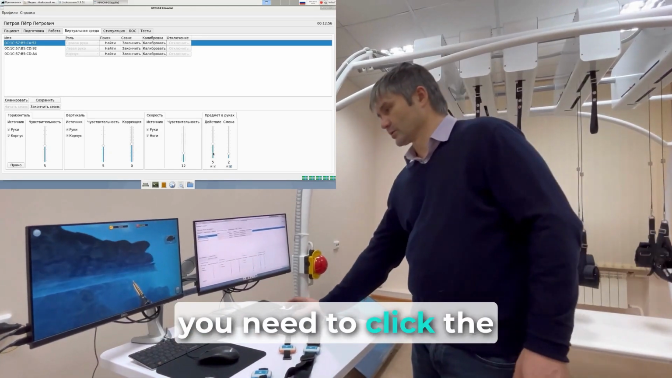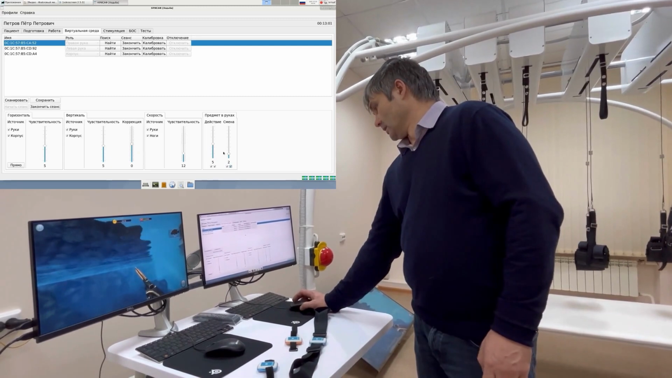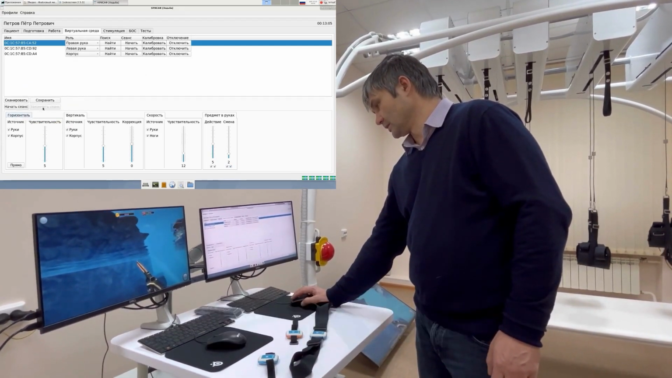At the end of the session, you need to click the End Session button. Data transmission from the sensors will halt.